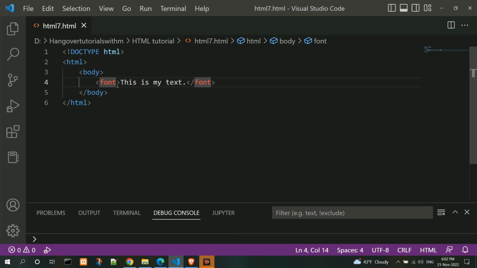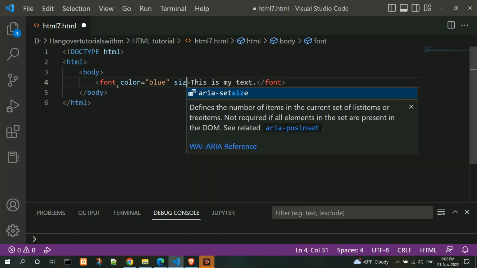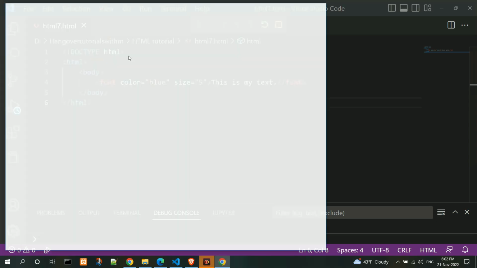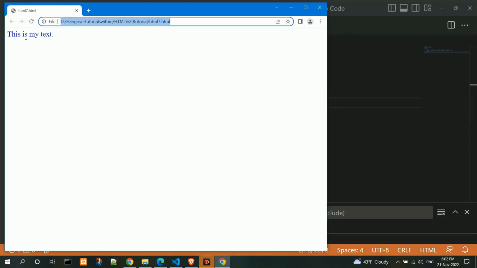Now, for example, I will make font blue and change font size to 5. We can use other color specification, for example hexadecimal color values. Save and run the file. As we can see, it works.